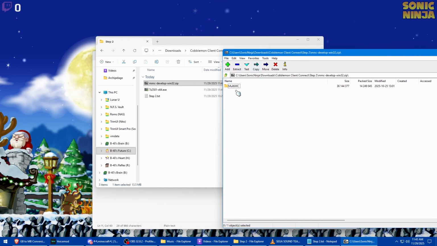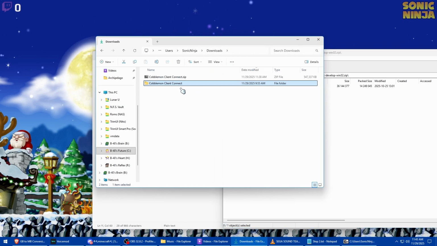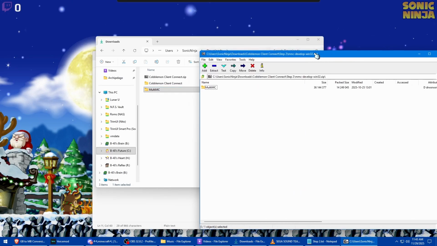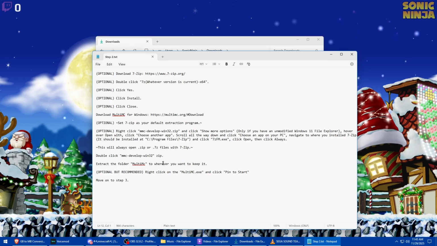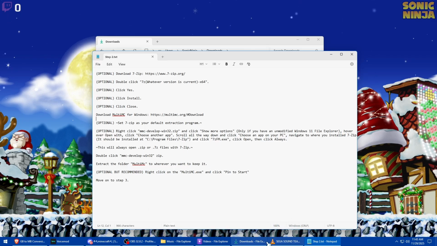Okay, so next what we're going to do is we're going to take our MultiMC folder, and you can put this wherever you want. I'm just going to put it inside of my downloads. Alright, I drag and dropped it over there, and now it's extracted. Exit out of this window. Alright. And then now it's optional, but it's recommended. You can save a start menu shortcut for MultiMC.